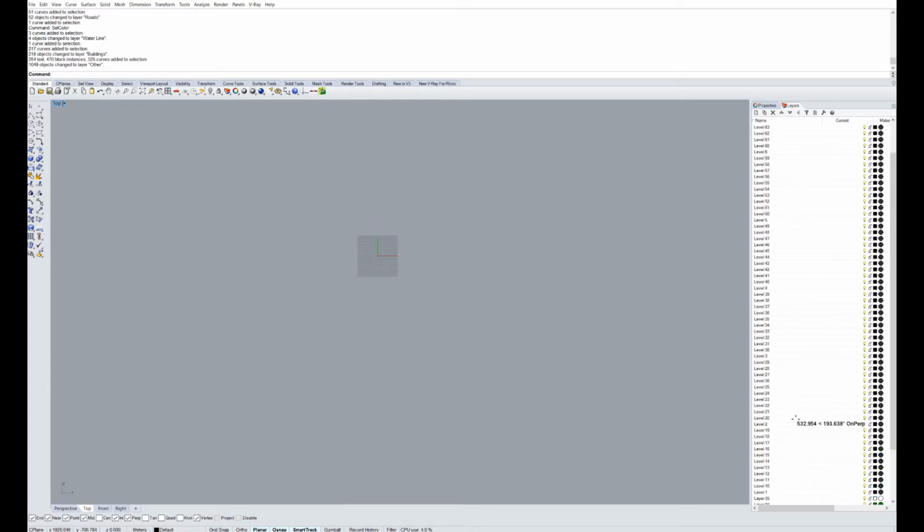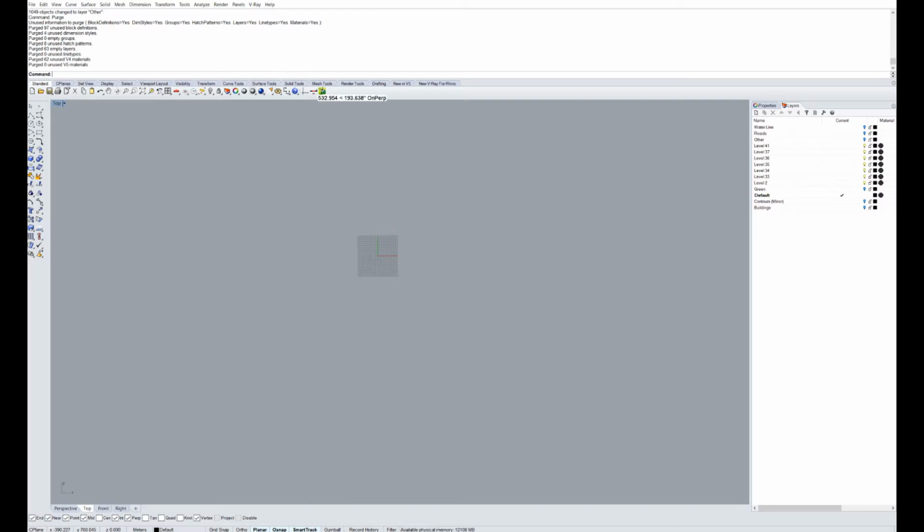Now, of course, we have this problem of having all these other layers that are now empty because we took objects from them and put them on our layers. So if we want to get rid of empty layers, we could go through and delete them all individually. Quicker way is to run a purge command. A purge command gets rid of all the bad objects in your file, and also gets rid of all the layers that don't have any objects on them. Just make sure that the boolean layer is set to yes, and we can go okay.